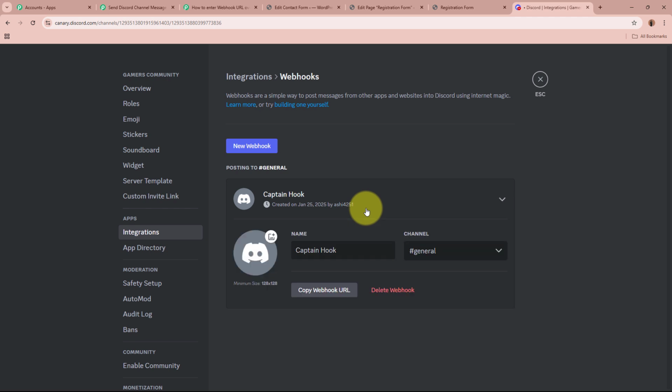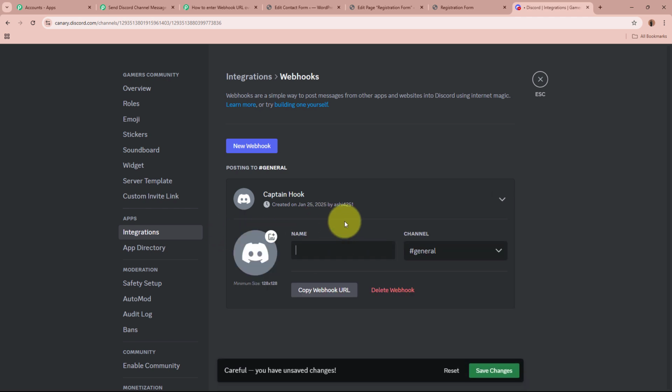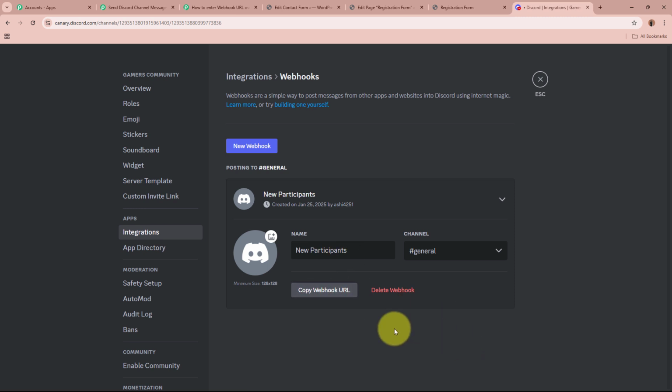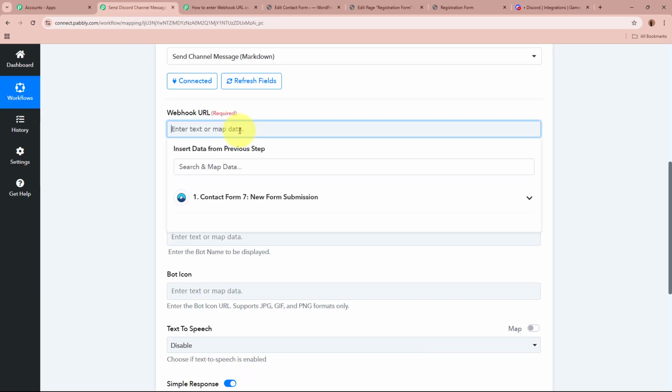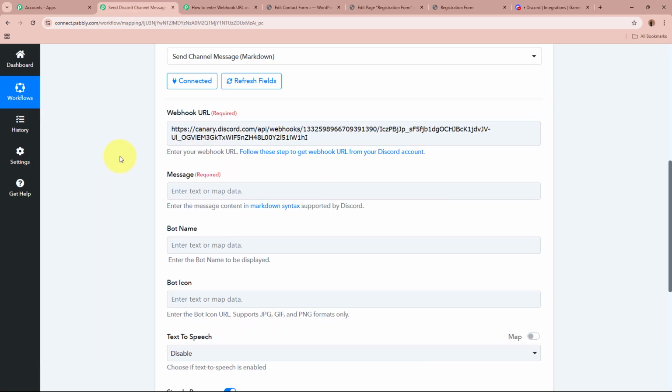And after doing that, over here the webhook is created. It is asking for the name of the webhook that we are creating. So for the name over here, I'm going to write it as new participants. Okay, after that I'm going to save the changes right here, and I'm going to copy this URL from here. This is the webhook URL, and paste it in the webhook URL field right here. Okay, so this is the webhook URL.